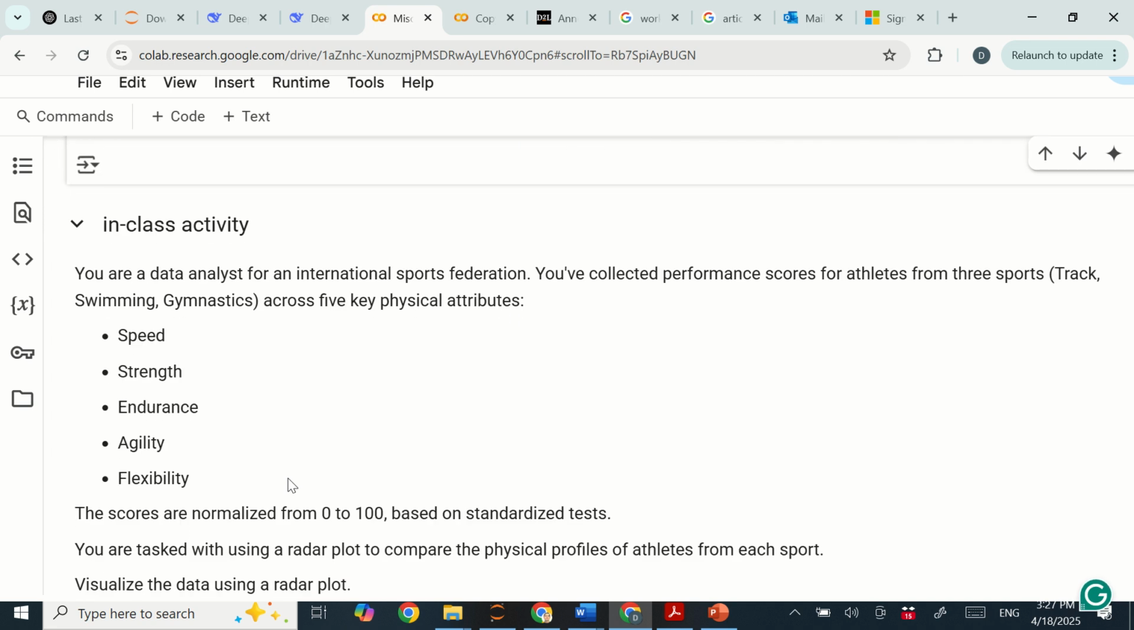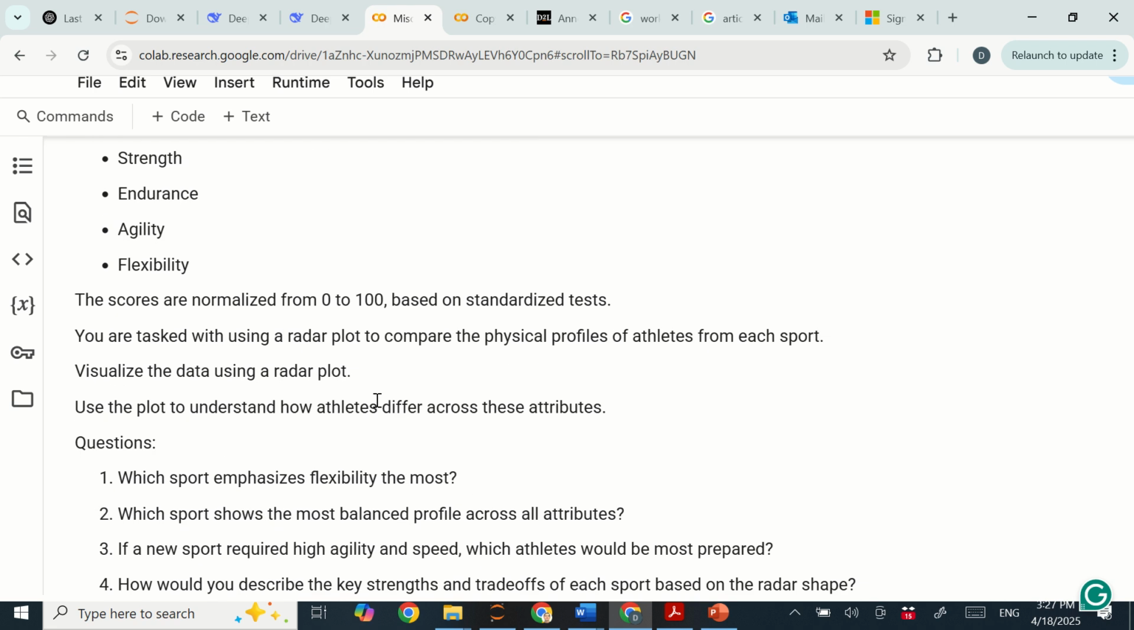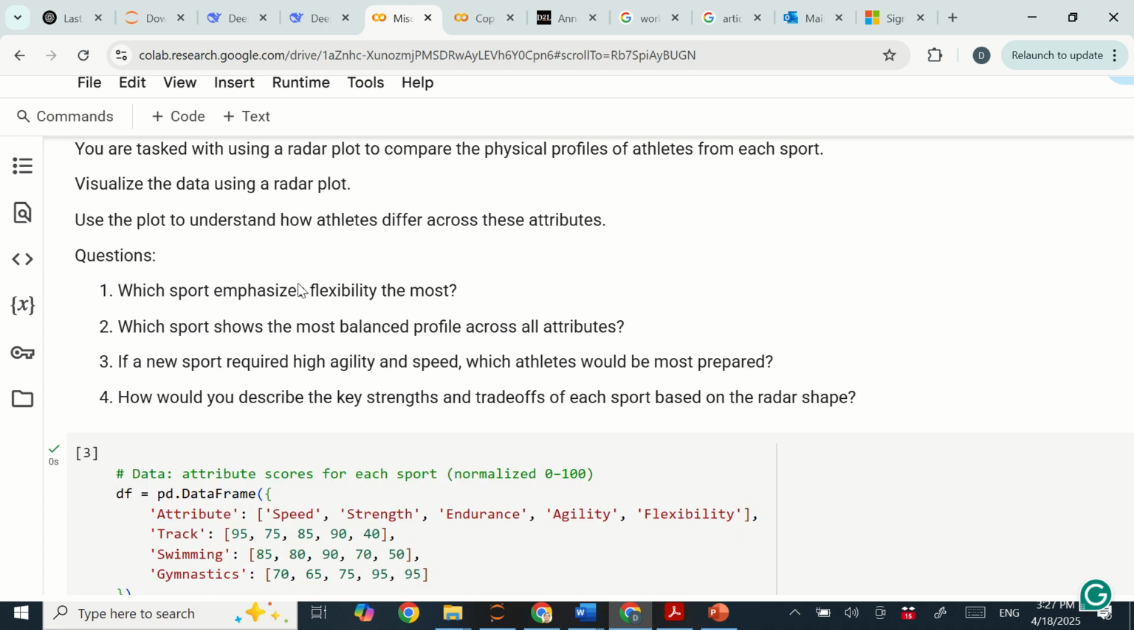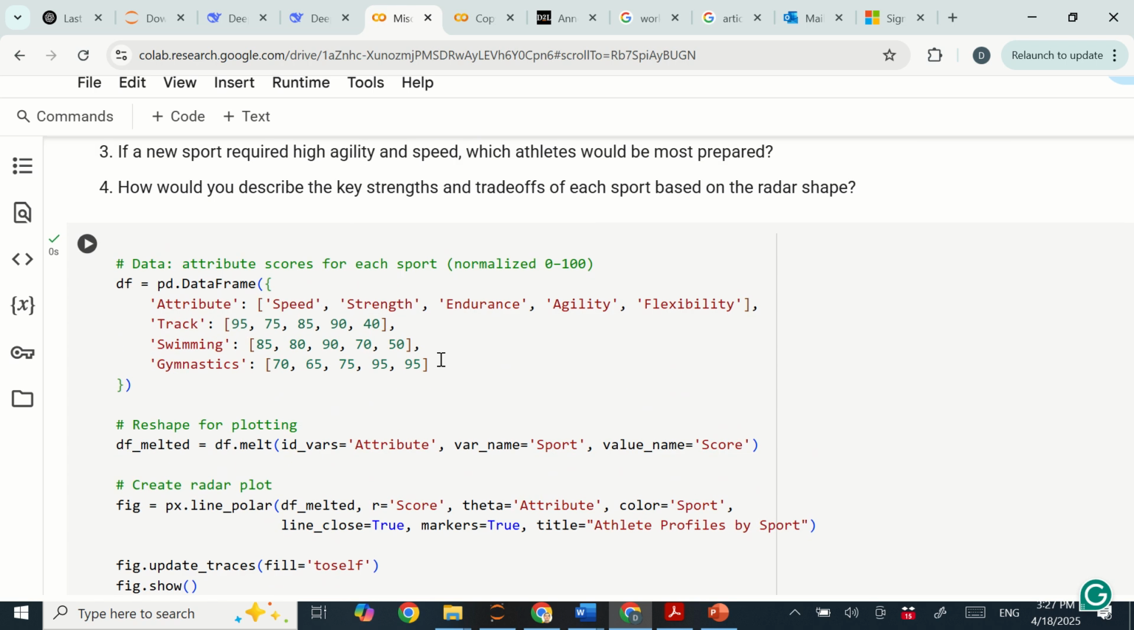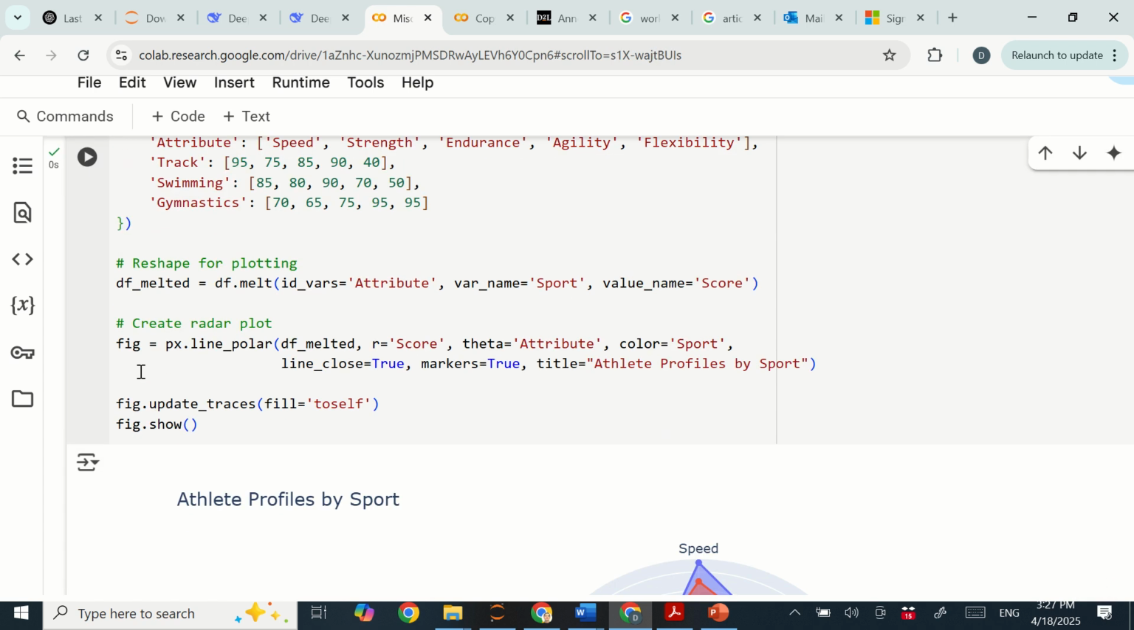So in the in-class activity, we're going to compare three sports: track, swimming, and gymnastics. And there are five dimensions: speed, strength, endurance, agility, and flexibility. There are some questions, like which sport emphasizes more flexibility, and which has the most balanced profile. With the information for each sport, we can create our radar plot.